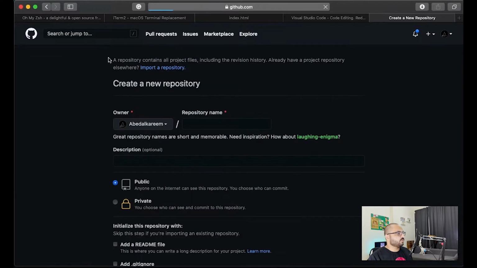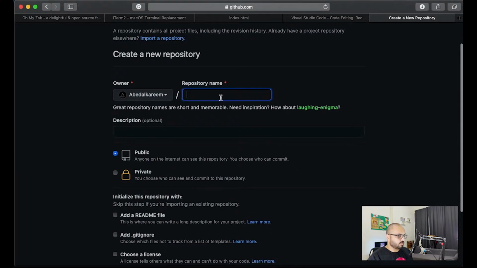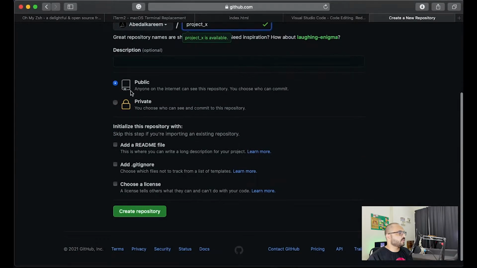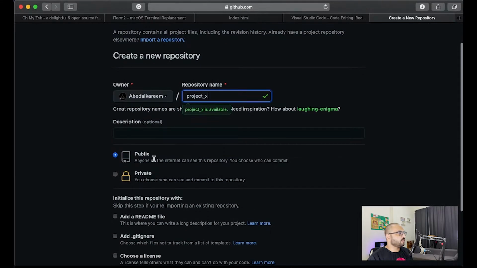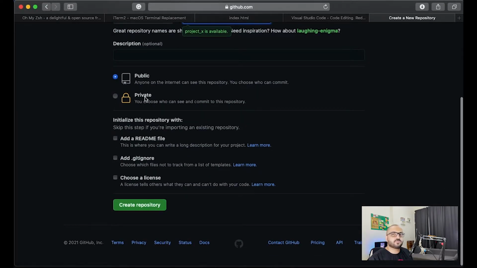I will create a new project. I will call it Project X. I'll keep it public. But if it's your company code or your own code that you don't want anyone to see, I think you must make it private. But for now, I'll keep it public.